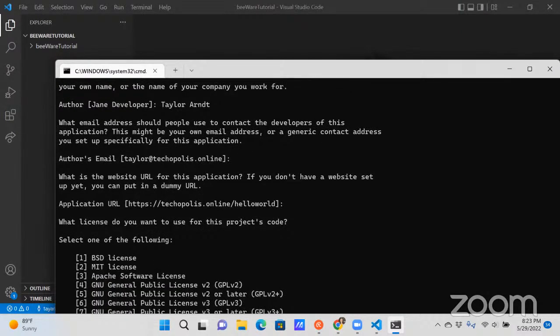Select one of the following: [1] BSD license, [2] MIT license, [3] Apache Software License, [4] GNU General Public License v2 (GPL v2), [5] GNU General Public License v2 or later (GPL v2+), [6] GNU General Public License v3 (GPL v3), [7] GNU General Public License v3 or later (GPL v3+), [8] Proprietary, [9] Other. Project license [1]: What license do you want to use for this project's code? Any idea, Michael? Most of those are open source. For now, I'll just do one, enter.